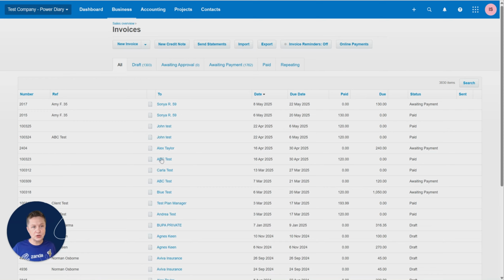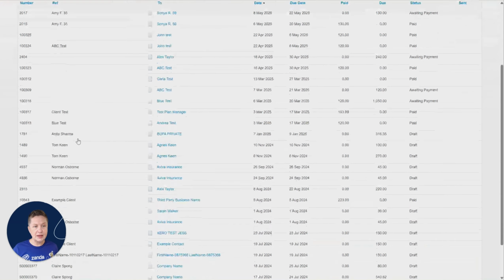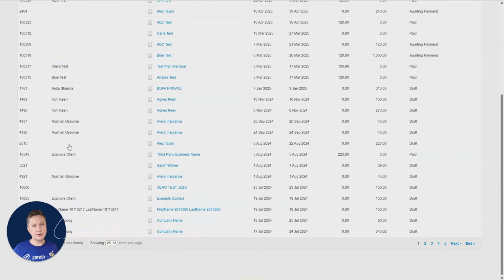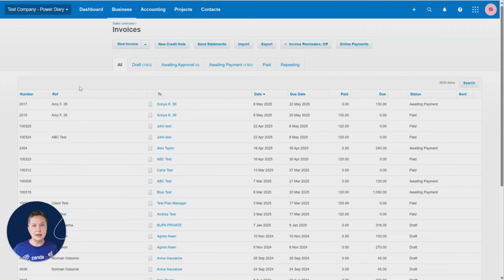In the overview, what you can see, the number of the invoice is the same as your Zanda invoice number. Reference, this is the client name. It can be a full name if you selected to export client's information in full, or it can be the de-identified information. So here you can see that I've set up the integration to de-identify the client information. So it only transfers the name and the initial of the last name of the client. 35 is the client profile ID in Zanda.